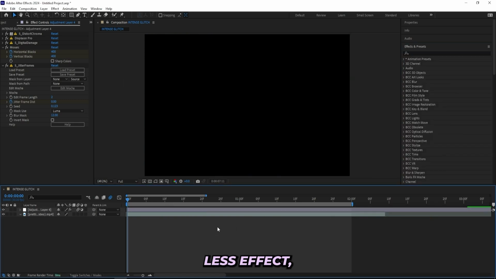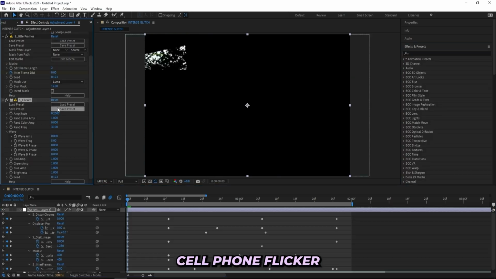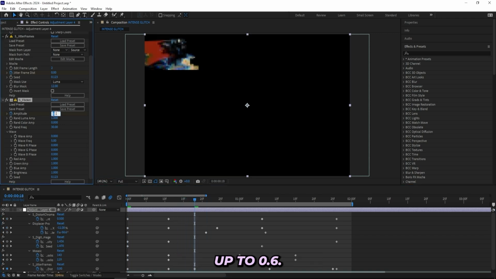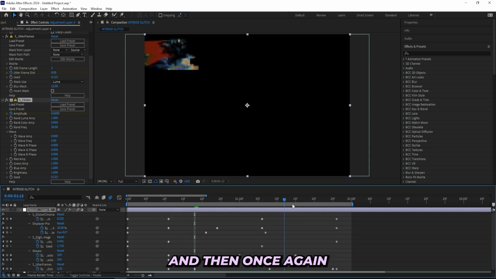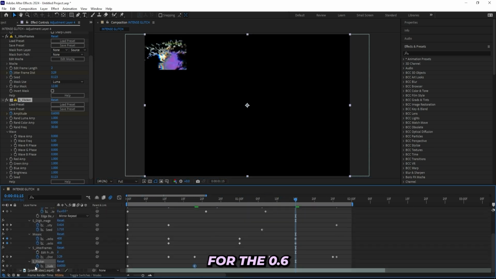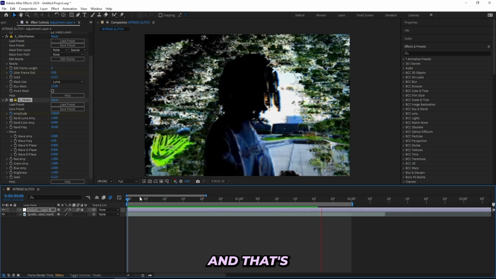And now lastly, as the last effect, I'll be adding on a Sapphire flicker, and I'll be turning it down to 0 here at the beginning, and then like over here I'll be turning it up to 0.6, and then once again over here I'll create another keyframe for the 0.6 right there, and then turn it back to 0 over here. And that's pretty much it.